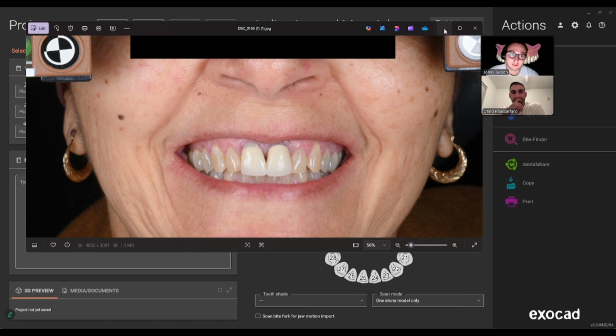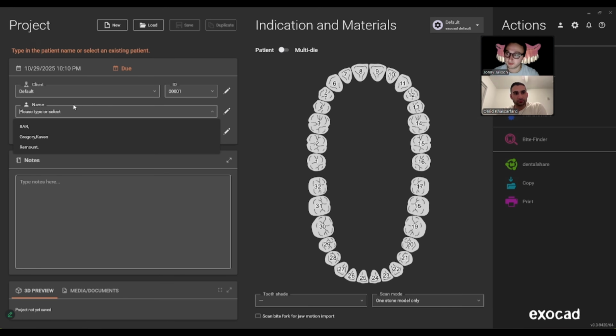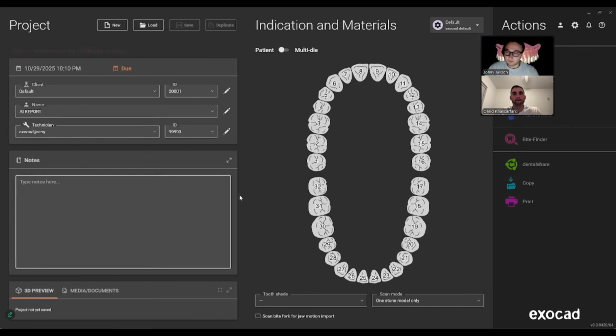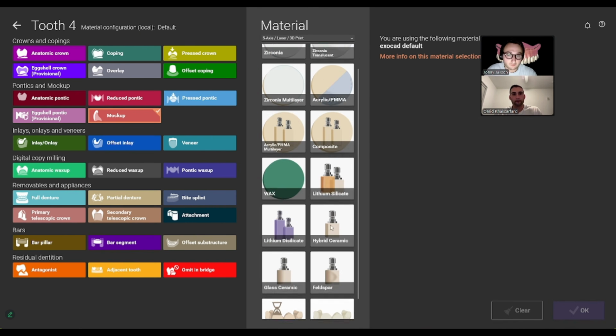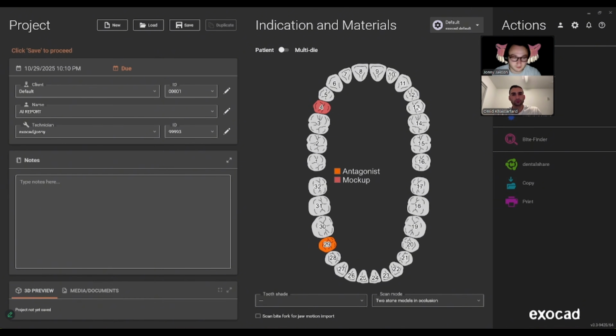Exactly. So now let's get into that powerful AI report, similar to DSD. So we're going to create a client. I'm going to just do default just for the heck of it. And for this one, we're going to call it AI report. The designer is me, myself, and we're going to mark on the upper arch the mock-up workflow, and for temporary resin or permanent resin, either or, it doesn't matter. Any of these materials don't matter until we go into final design.